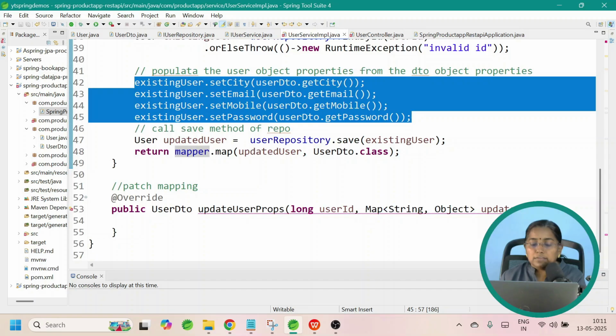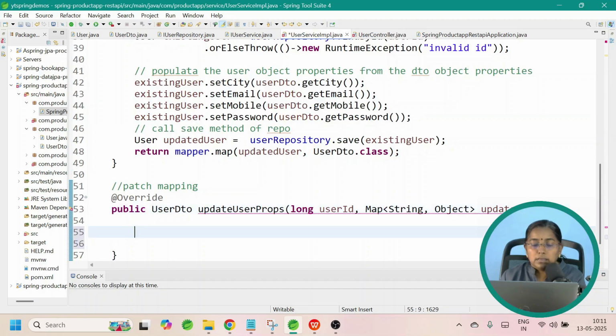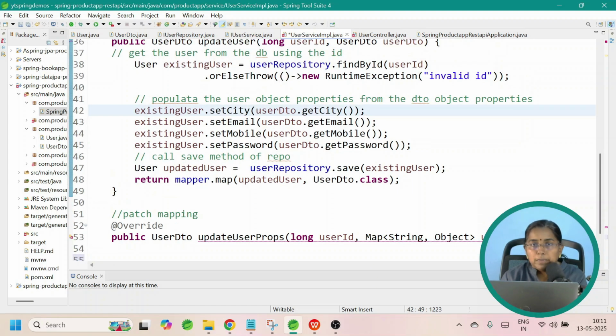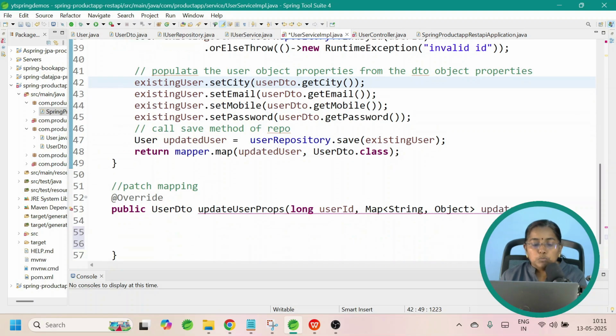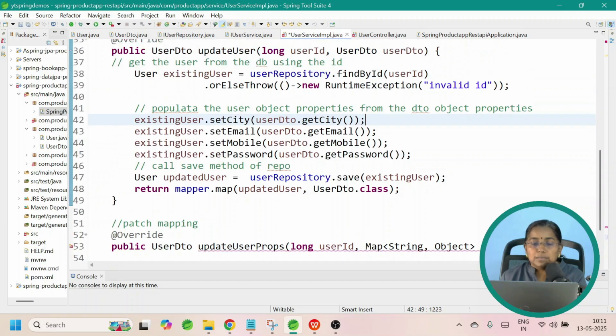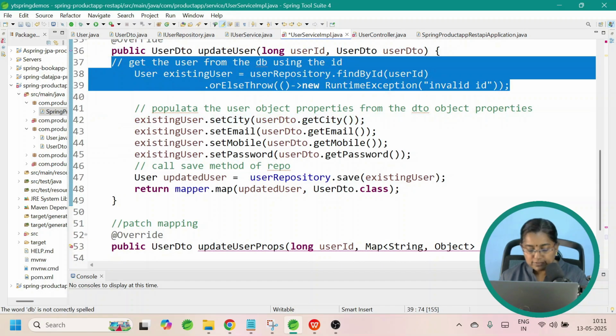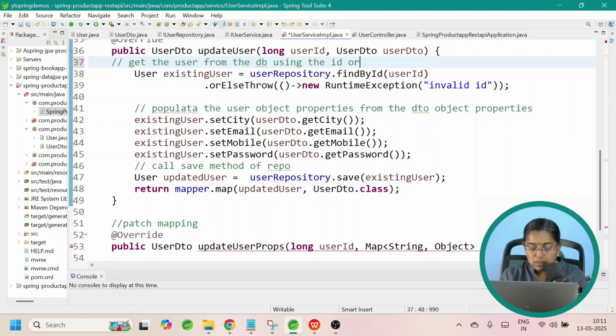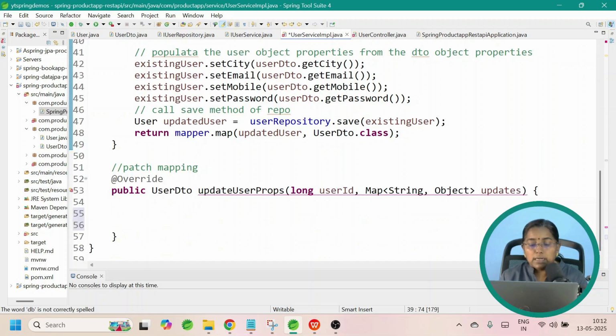Now same thing, let us do it for patch mapping. In case of put mapping, the old resource is completely replaced by an entire new resource. That's what we have seen. Now let us move on to patch mapping. The first step is get the user from DB using ID or else throw exception. Or else throw exception. Let me add that too. I'll copy it from here and I will add it over here.